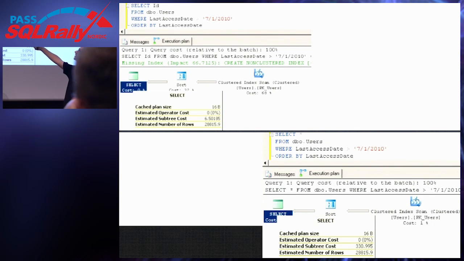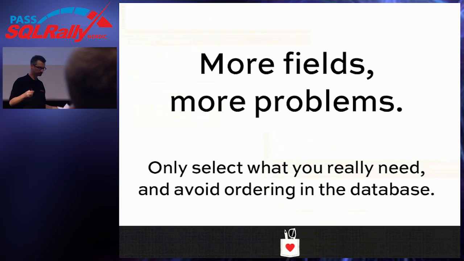Top query, just selecting ID, the cost is 6.5. Bottom query of selecting star, 331, or roughly 50 times more expensive to do the select star. Or to put it another way, for every one of these bottom queries I run, I could have run 50 of the top queries. You want to make performance happen, you want to make scalability happen, you only pull back the data that you need. Avoid scribbling so much data into the public toilet.